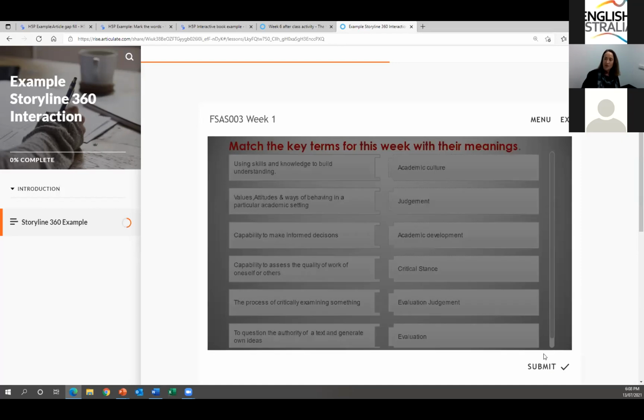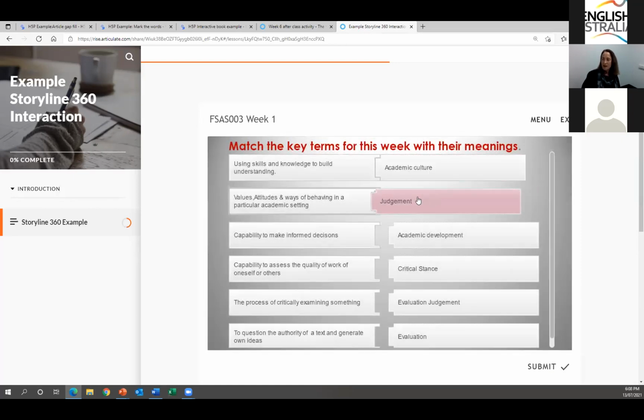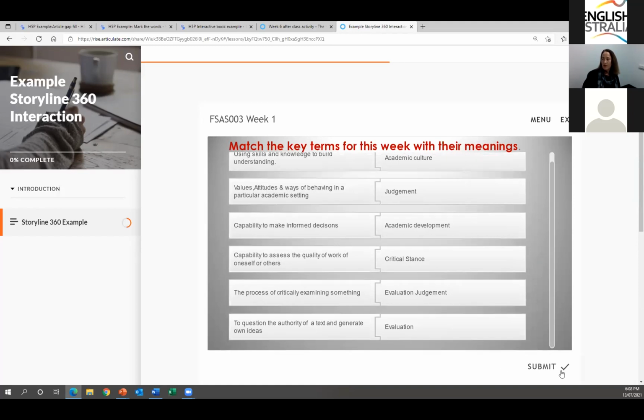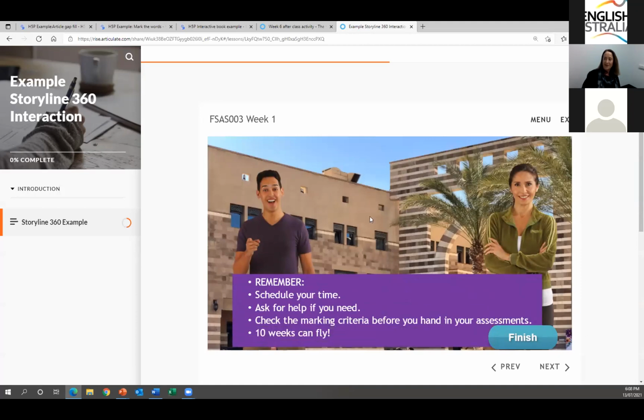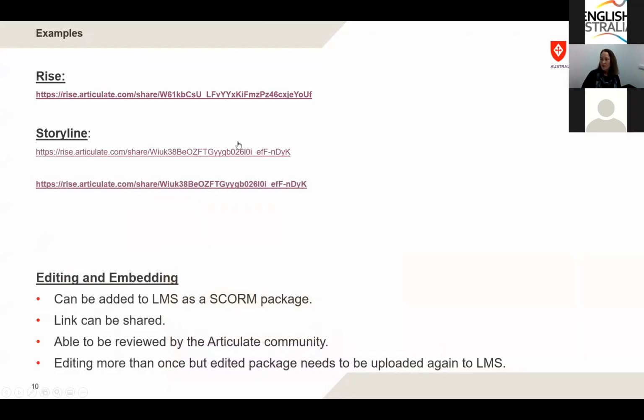Okay, new words again. So this is just in the Articulate suite. Okay, you're adding the activity. And finally, we've got the 2 characters just saying, here, remember these points. So that's another Storyline activity. And I'll just show you one more quickly. I think I have time for one more.